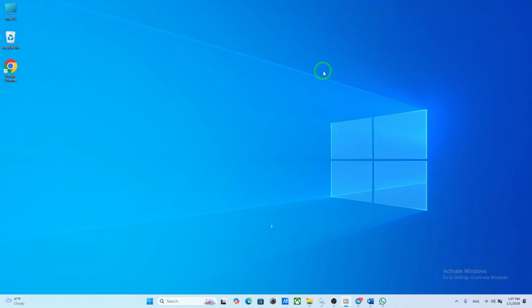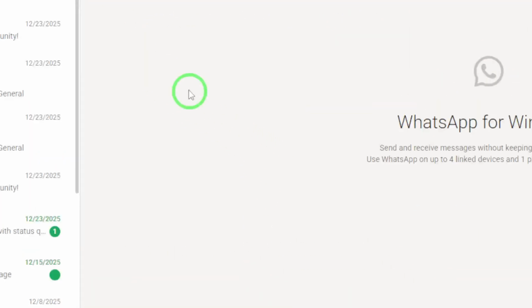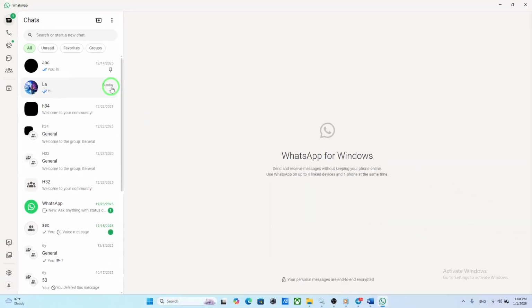Now, locate the chat you want to pin. Scan through your list and pick the conversation that you want to keep front and center. It could be a family chat, a work group, or a contact you message every day. The goal is to have it always accessible without scrolling.